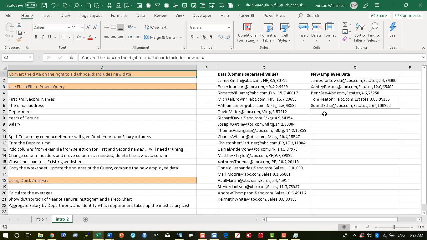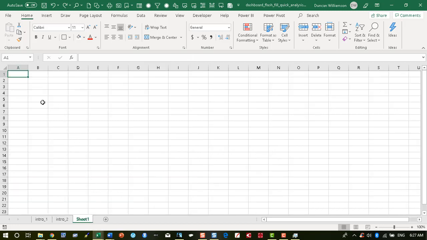In this example, not only are we using Power Query, but I'm adding additional data as if it's just arrived, or as if we've just taken on some people from a new department or division, or we've forgotten them. So we'll see how to incorporate that. And here we go. We start a new tab. As before, we go and grab the data.